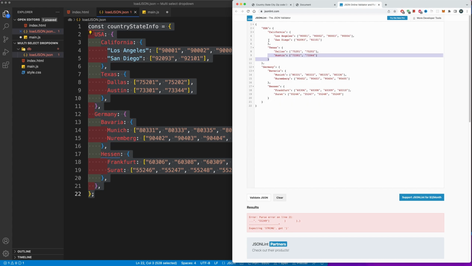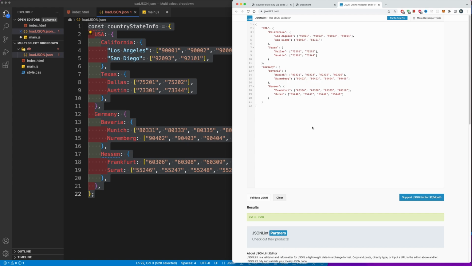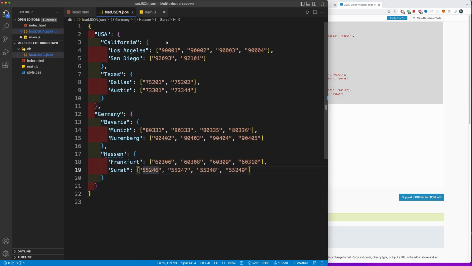So US ends here, Germany ends here. So this is everything that needs to be separated. Now we are in another one. This ends here, so California is open and closed here. Texas does not need a comma, because the last one does not need to have a comma. Bavaria ends here and Hessen ends here and doesn't need to. So let's validate. Yep, now it's working. Okay, now let's copy this over into our JSON file. And now it's valid JSON, as you can see.